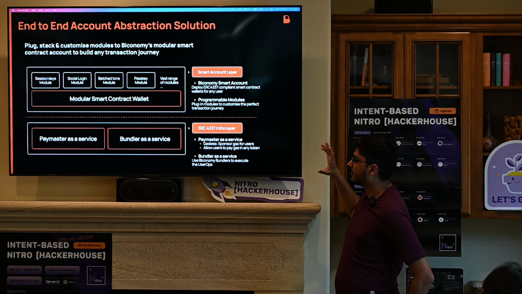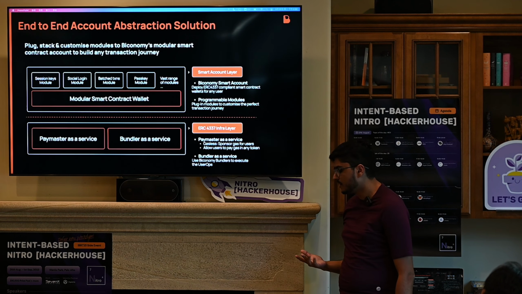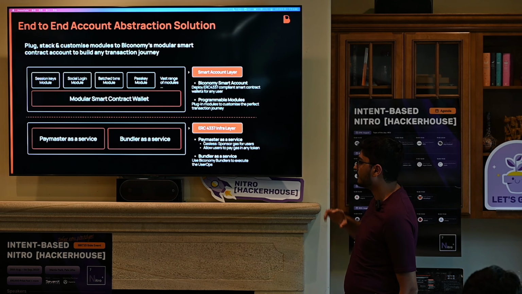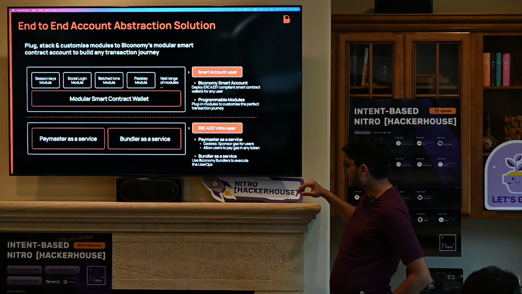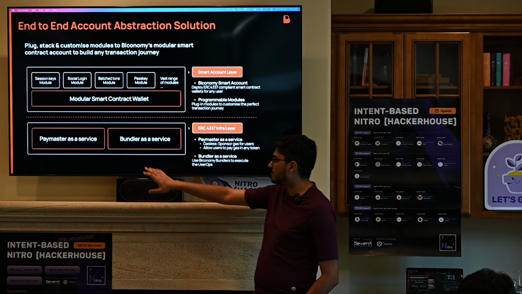And that is responsible for setting up the smart contract wallet on behalf of the user, handling deployments, talking to various services, negotiating with the bundler, negotiating with the paymaster services and stuff like that. And then on the infra level, we provide two major services. One is the paymaster service.